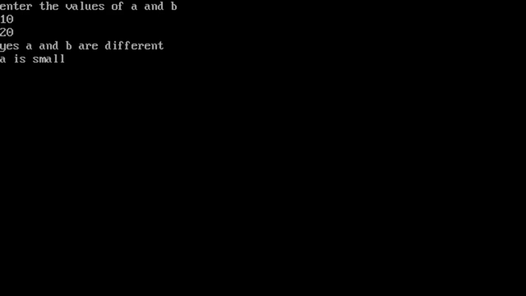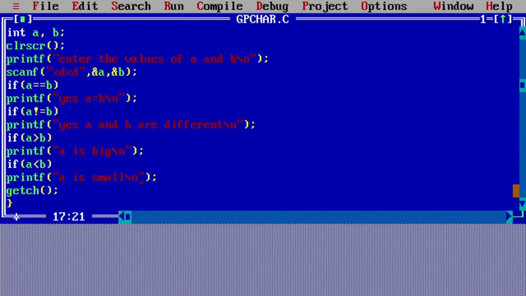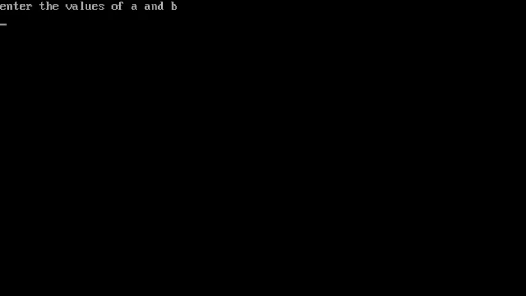But among that, which one is smaller? A is smaller. So, if I run one more time, I'll check it with the equal to symbol. Okay, 20 and 20. Let us see. Yes, A is equal to B. It's the both-equal symbol, so no other conditions are true.